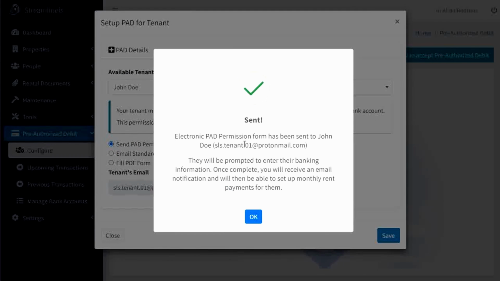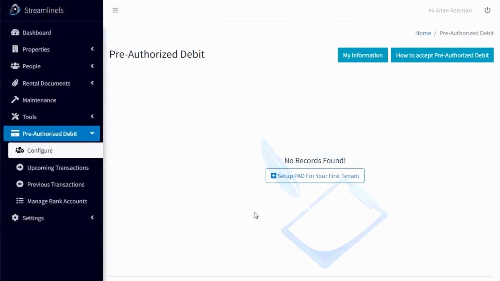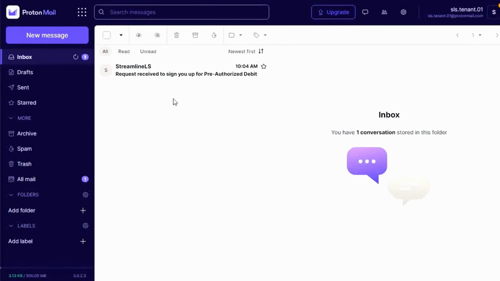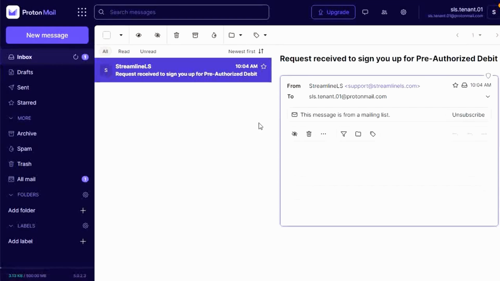So this message says, okay, the email's been sent to John Doe, and here's his email address. They'll be prompted to enter in their banking information. So we'll just go okay. Now I'm going to switch tabs over to the tenant's email address. So we'll click refresh. They get this request.